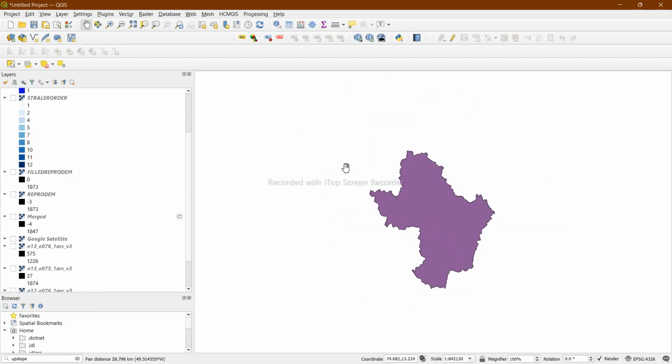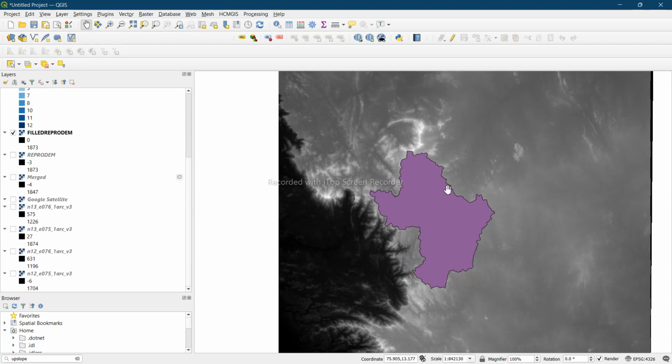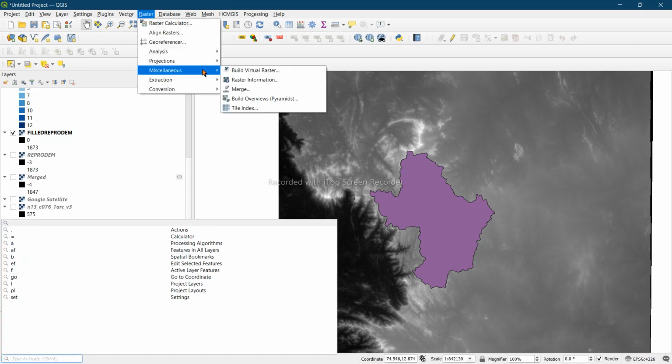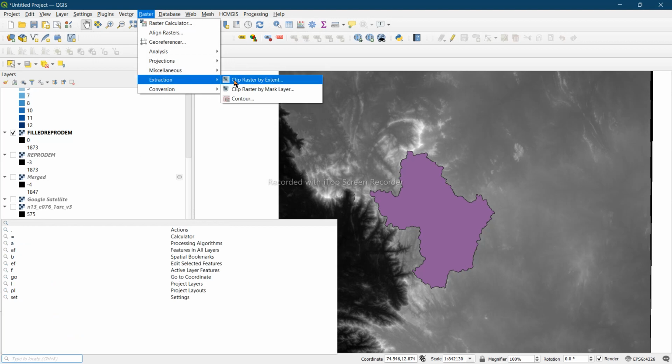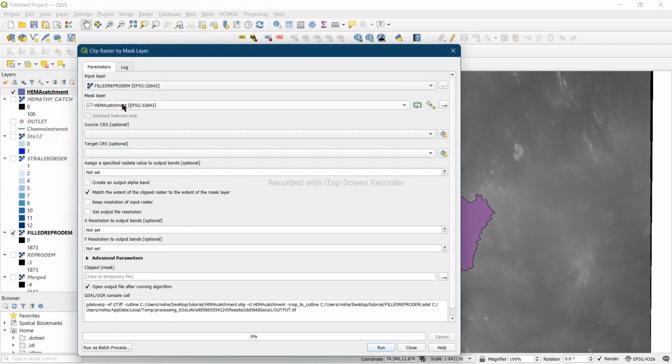Now what you have to do is, everything has been done. Once the shapefile has been done, import this filled reprojected DEM and clip it. I can show you this clipped DEM. You can use it for HEC-RAS modeling. You can do that by typing clip, or let us see here, raster, miscellaneous, extraction, clip raster by mask layer. Okay, you can select here filled reprojected DEM. Now I can select Hema catchment as my masking layer.